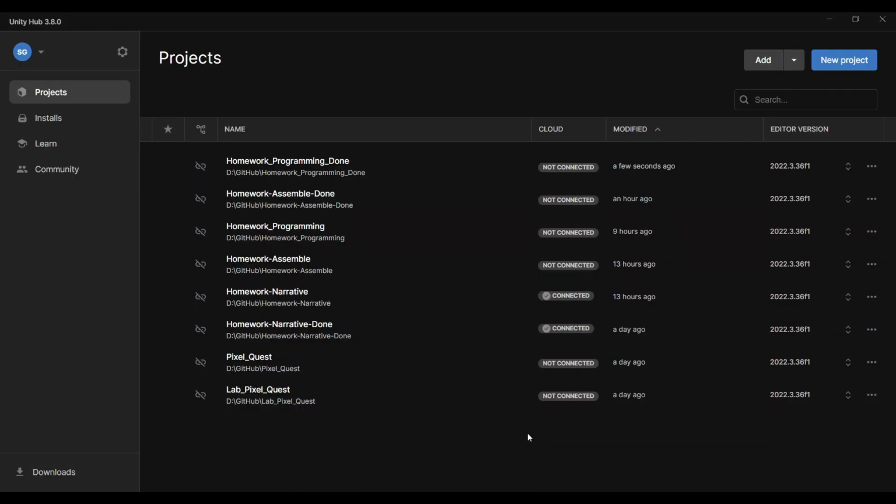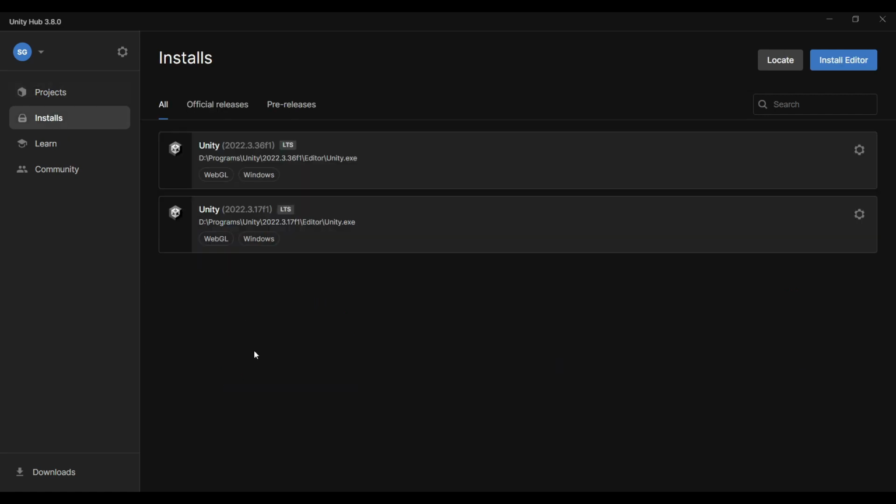Once you have it installed, you'll be presented with the Unity screen. I already have mine installed and set up with several projects. However, the first thing it will pop up for you to do is install a version of Unity. This is actually Unity itself. This is a hub that will let you select different projects and different versions of Unity.